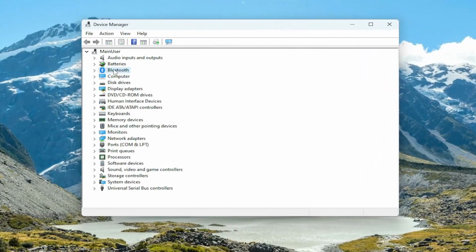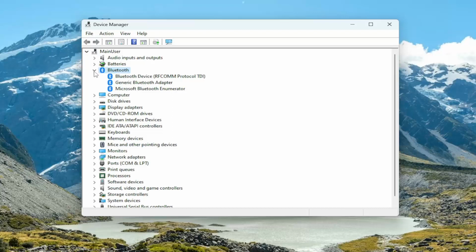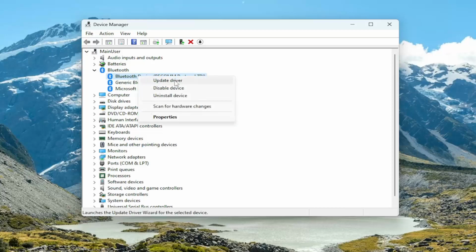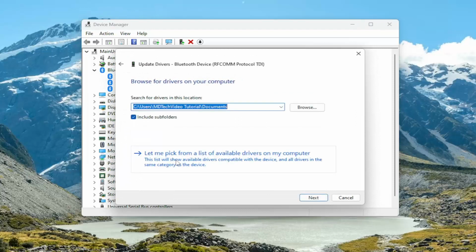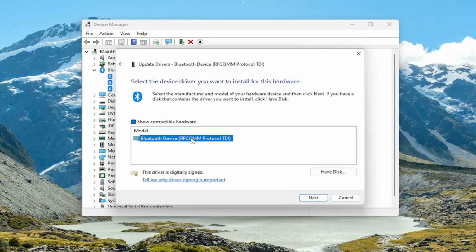Expand the Bluetooth section by either double-clicking on it or selecting the little arrow next to it to expand the drop-down. And then go through each device in here that's listed underneath Bluetooth, right-click on it, and select Update Driver. So let's browse my computer for drivers, and then select, let me pick from a list of available drivers on my computer. Select the manufacturer specific one, unless you have a generic one and that's your only option, in which case then you have to install that one.